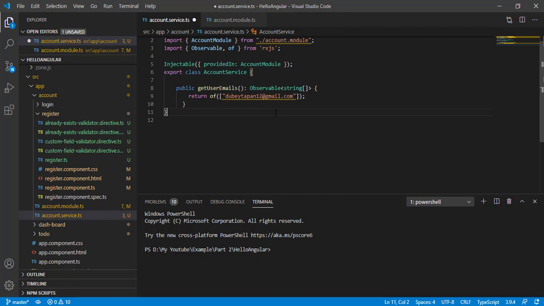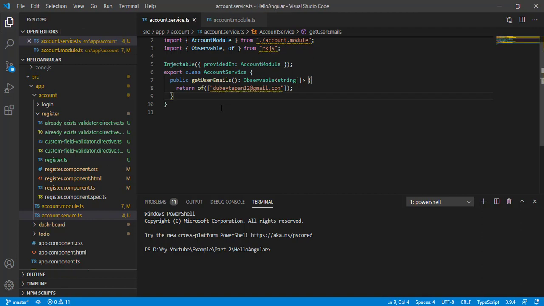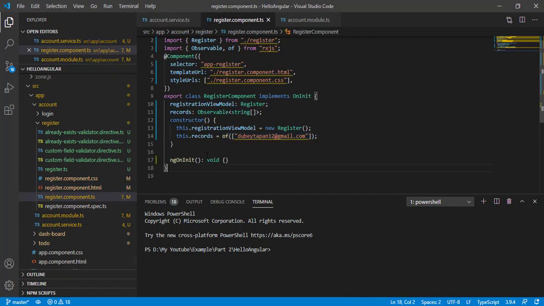So this method is returning the list of emails. Let's save this. Now let's use this method in our registration component.